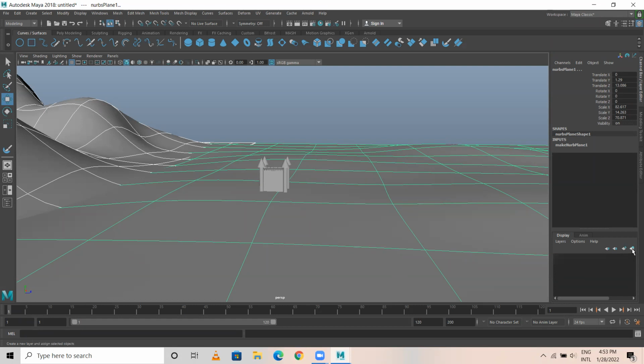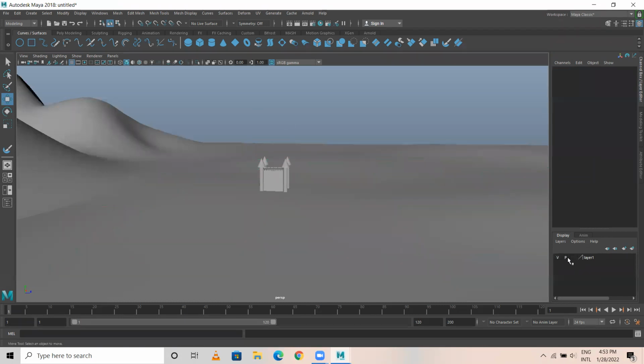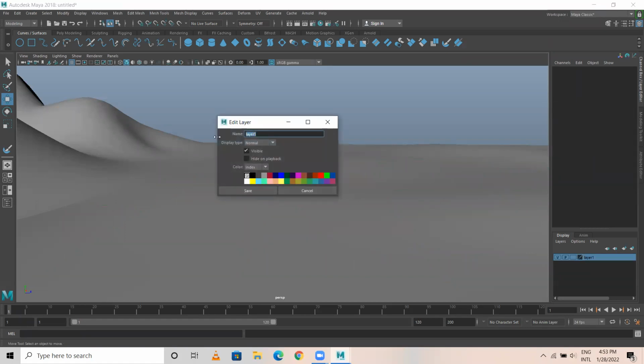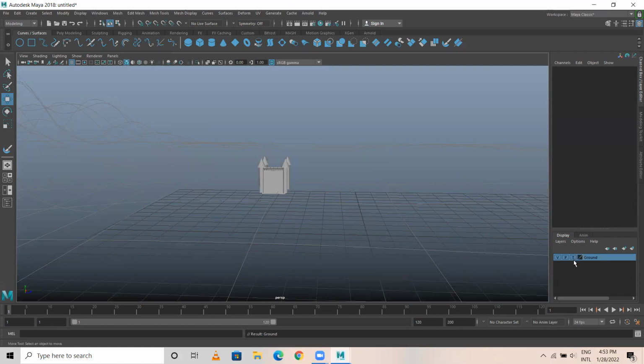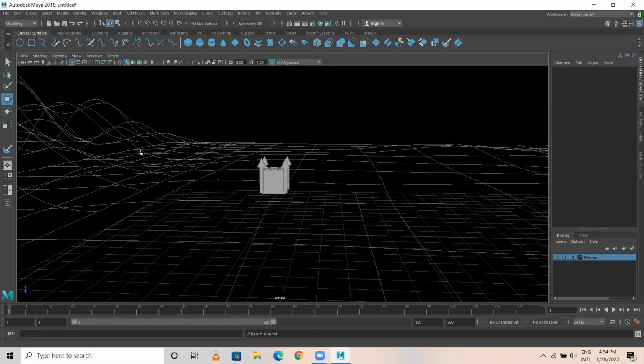I'm selecting this first one. So what happens here? V stands for visible. Double click on this layer and name it ground and mountain. Here there's an empty box, right? Click here. T stands for template. This is a template mode. You see this gray shaded wireframe, right? This is a template mode.